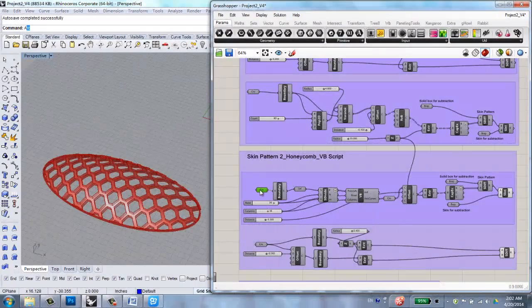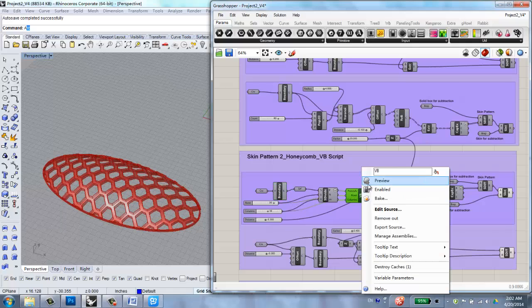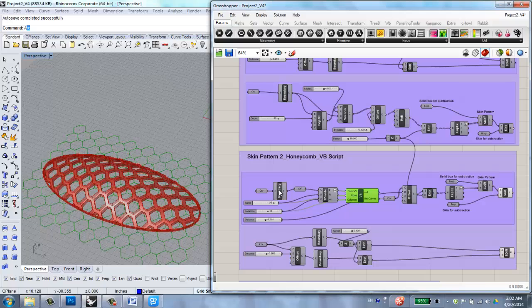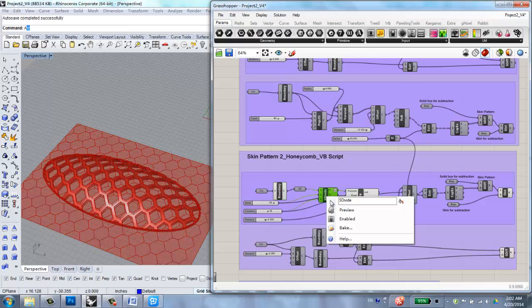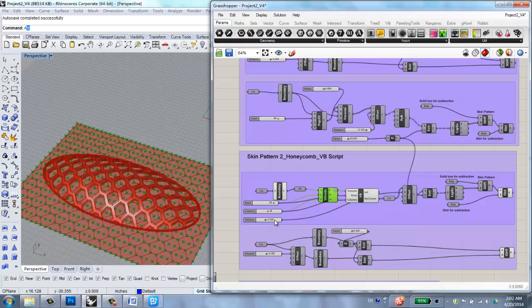For skin pattern 2, I use VB script to create the base shape of the honeycomb through polylines. The surface subdivision command is used to control the size, shape, and number of the hexagons.